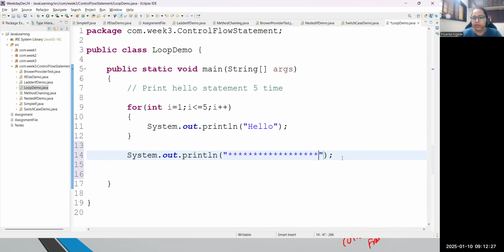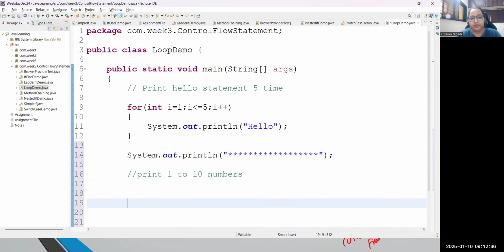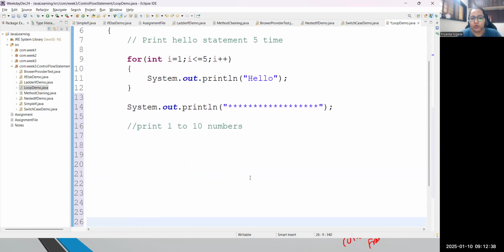Okay. Now tell me, I wanted to print, let's say, 1 to 10 numbers. How can I print it? Anyone? Can you help me to write the for loop? How many numbers do you want to print? 1 to 10. It means iteration should be 10 times. Correct? So how can I start? For integer, what should be the i number? I should start with 1. Very good.